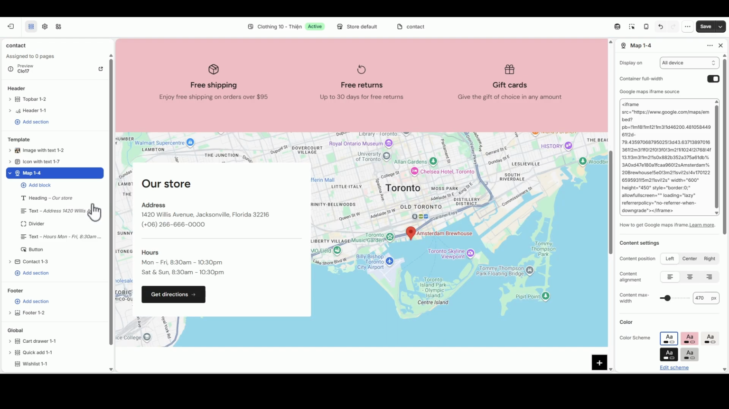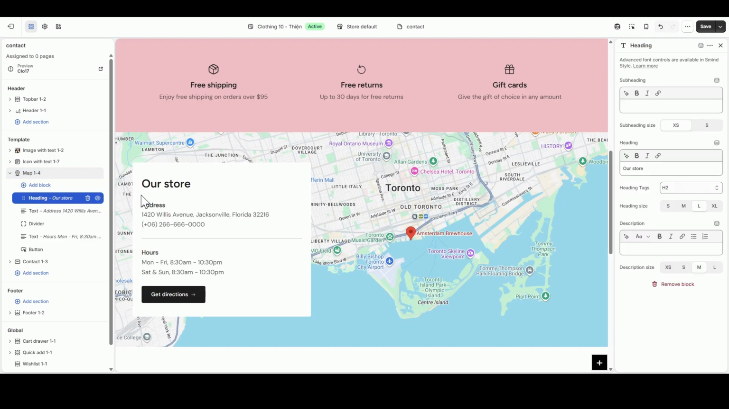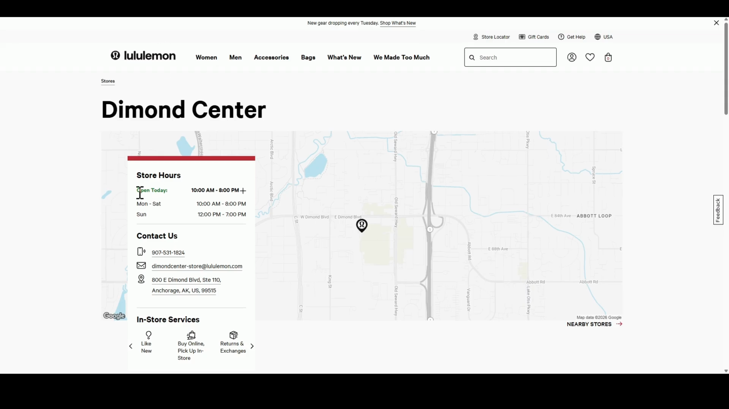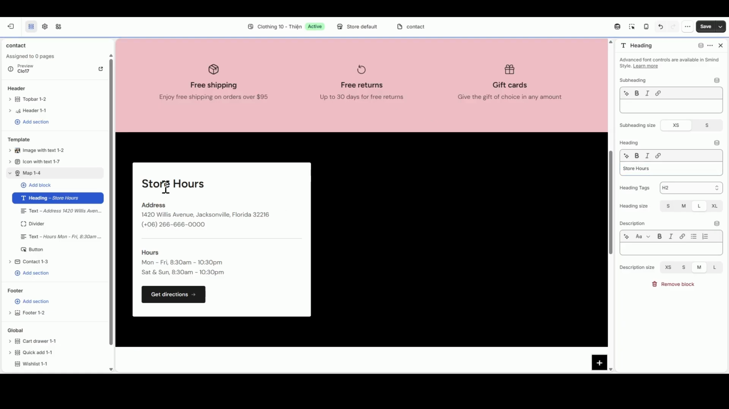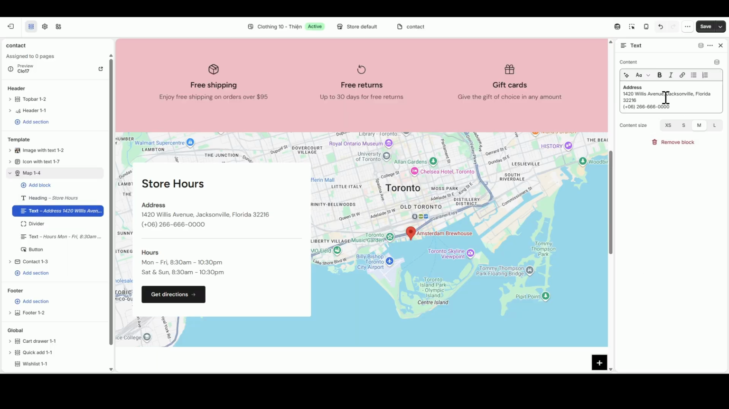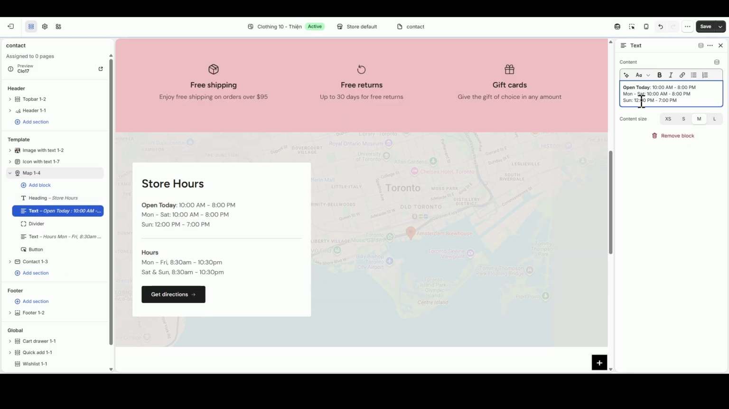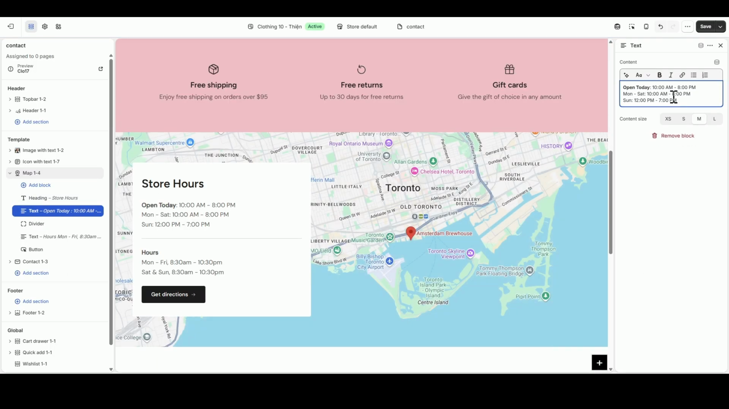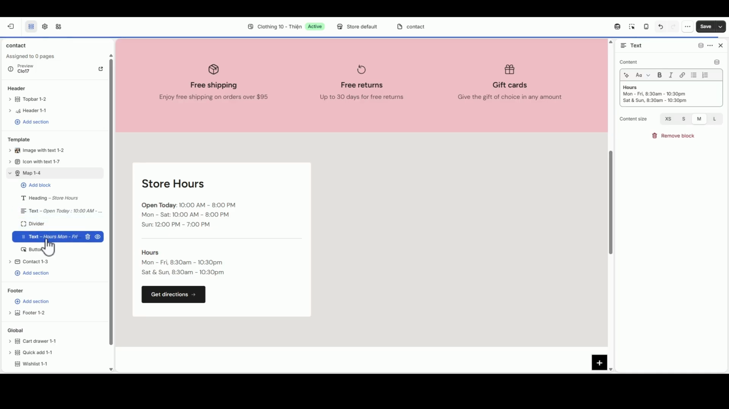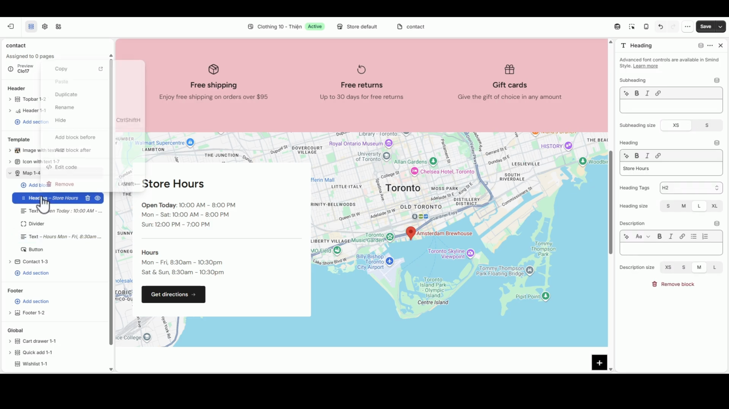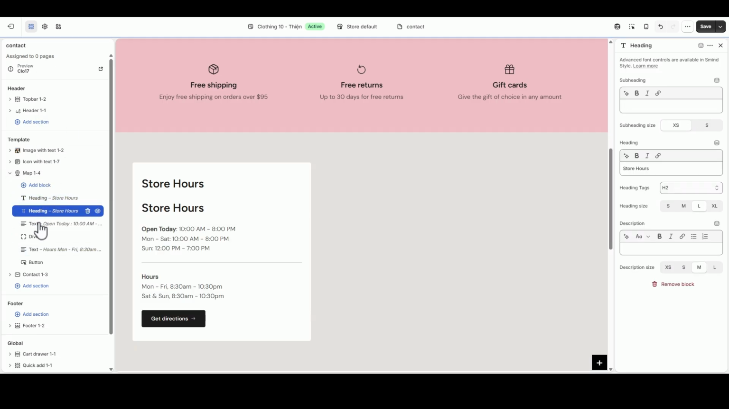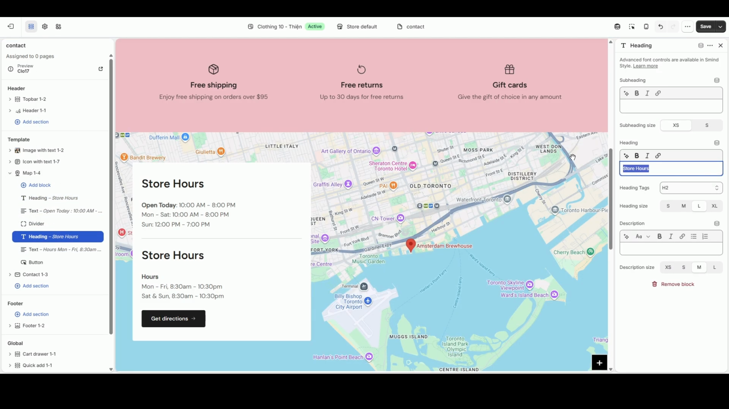Now click on the heading block and change the text in the text box to Store Hours. Next, click the regular text block right below the heading in the left sidebar. On the right panel, delete the default address text and type in your actual operating hours. Next, we have to update the contact information, and we're going to duplicate the Store Hours heading block you just made and change the text on the right panel to Contact Us.